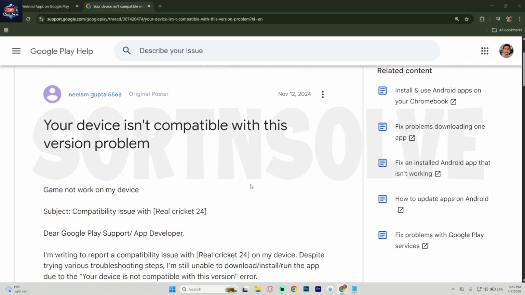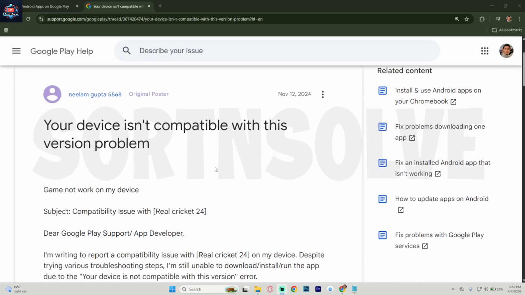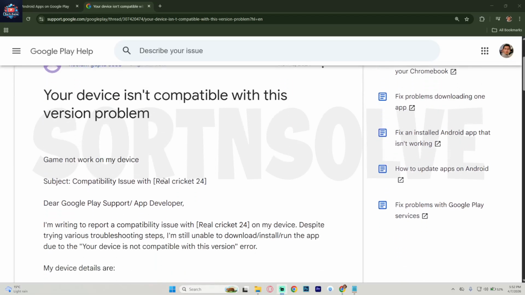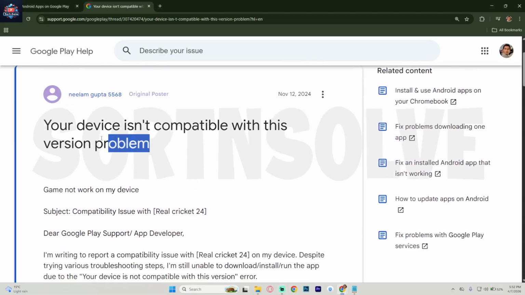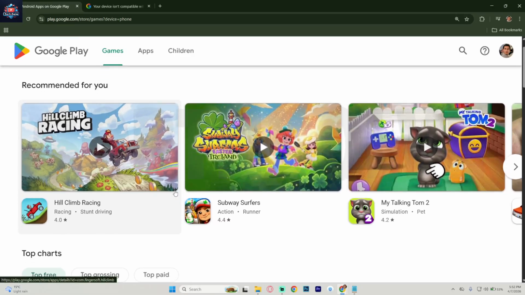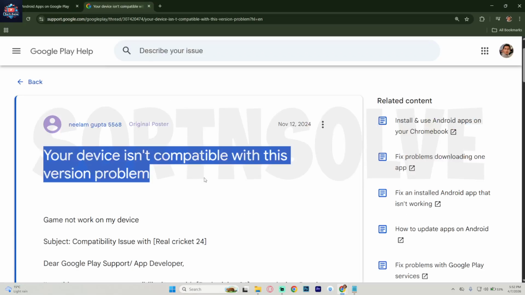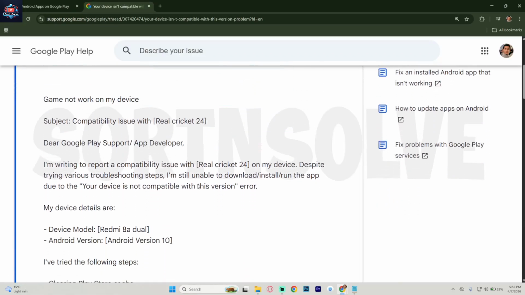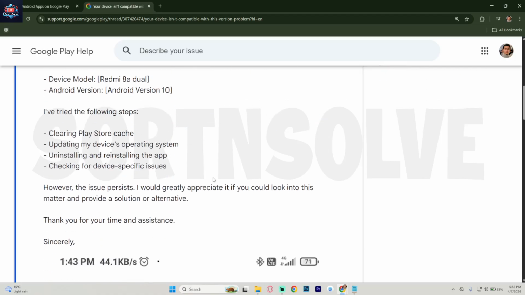Hello everyone. In this video, I'll guide you how to fix the Play Store "your device isn't compatible with this version" error quickly and easily. This usually happens when the app requires a newer system version or specific hardware. First, go to your phone's settings, open About Phone, and check for any software updates. Then install the latest version if available.